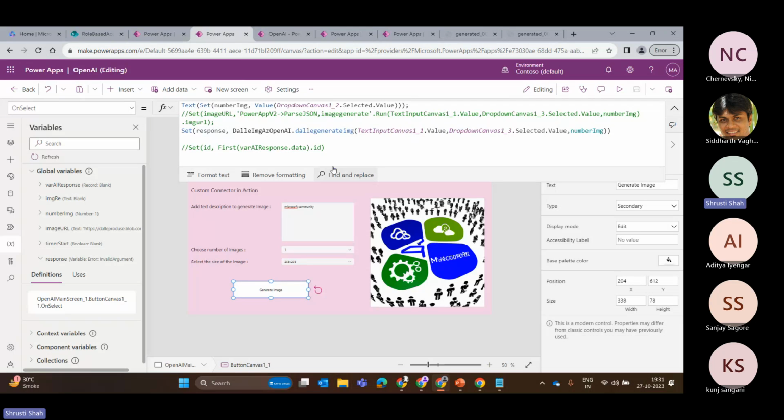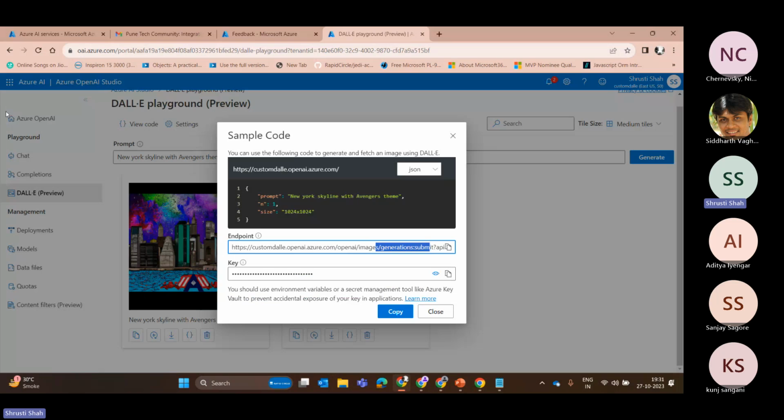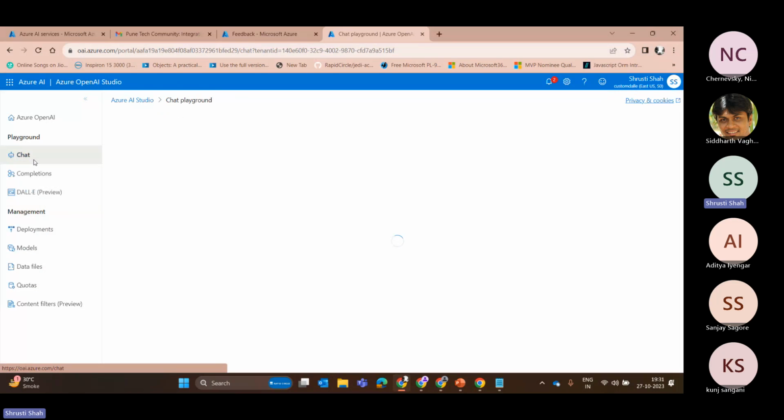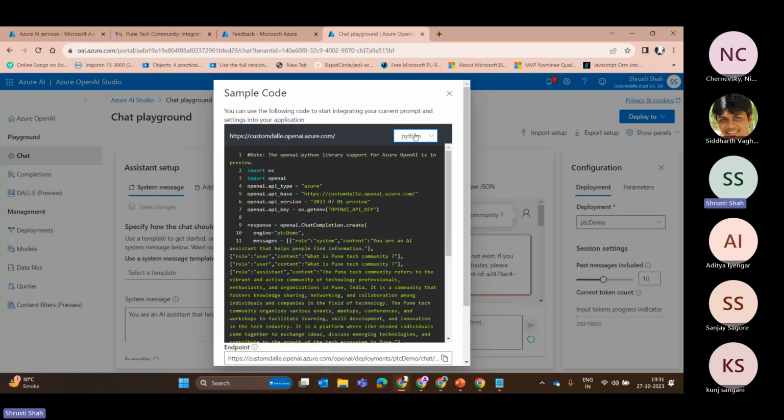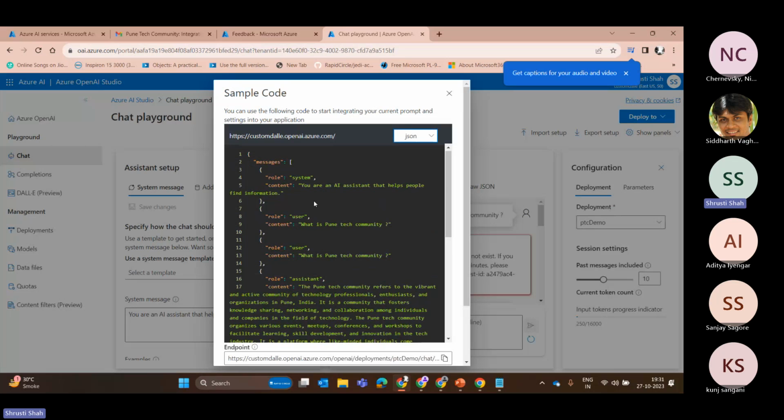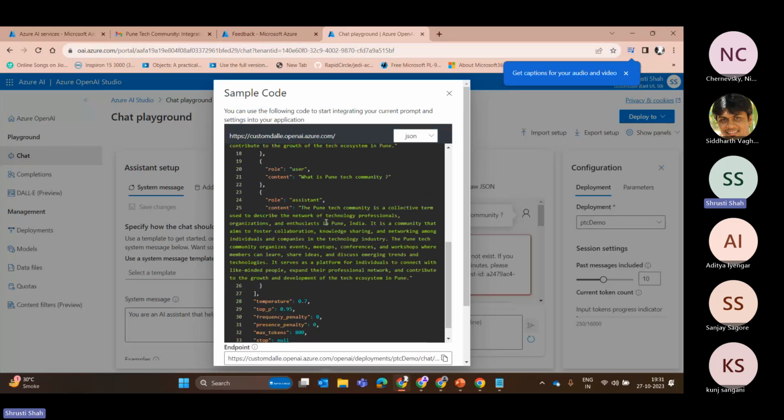Similarly, it is not a restriction. You can go ahead and perform the same thing with your chat and completions. All you have to do is create a custom connector, take the view code, store the JSON somewhere and just pass this JSON. Just to reiterate, Dall-E was an exceptional case where we had to take a two-step process.